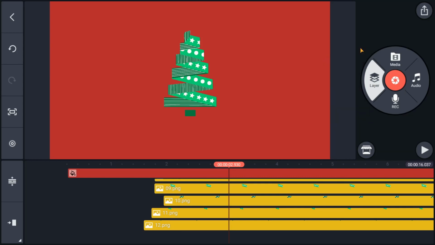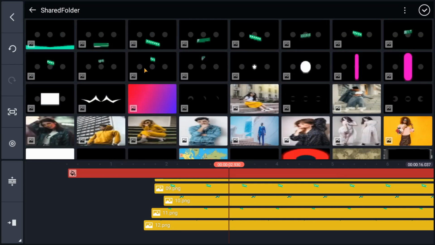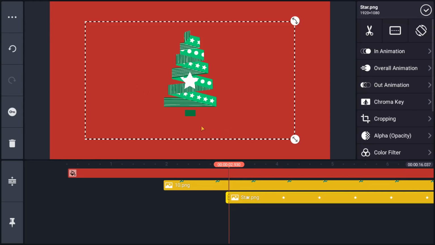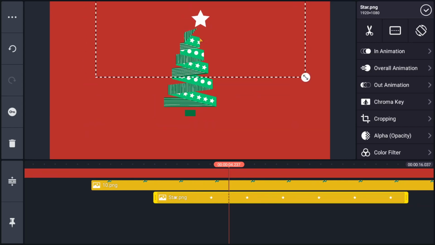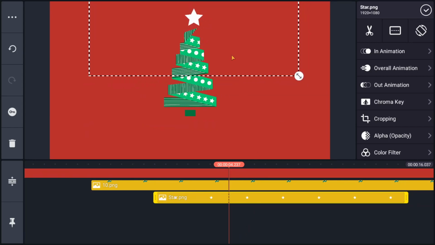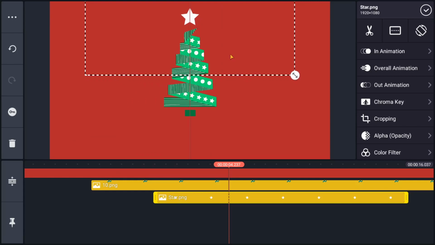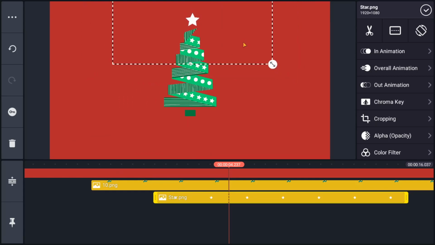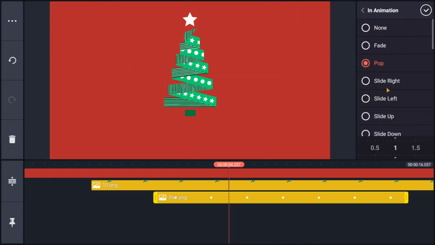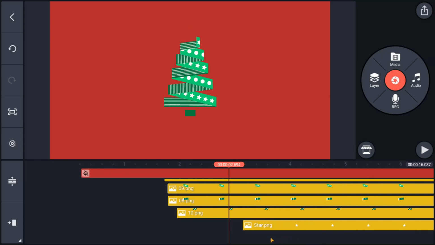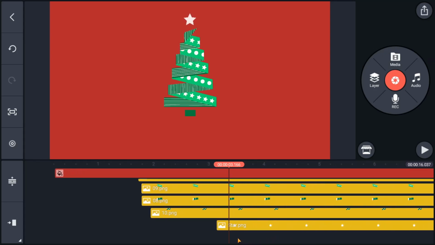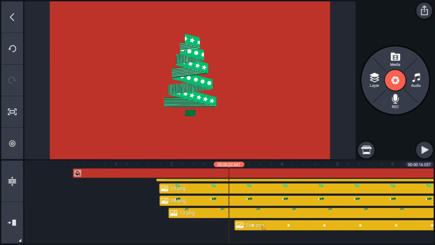And here, import this star image. Place it here. Reposition it. Now resize it. Tap on in animation, select pop animation. And the speed is 0.7. Move this layer here.